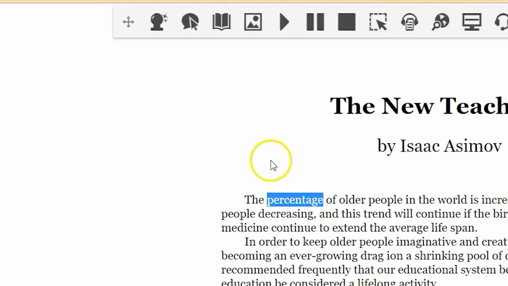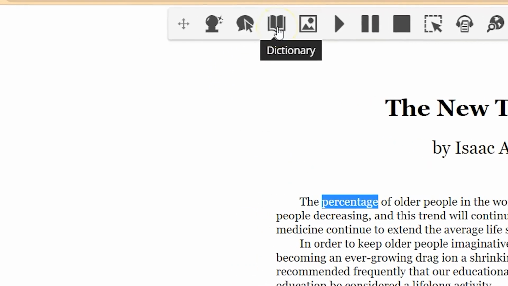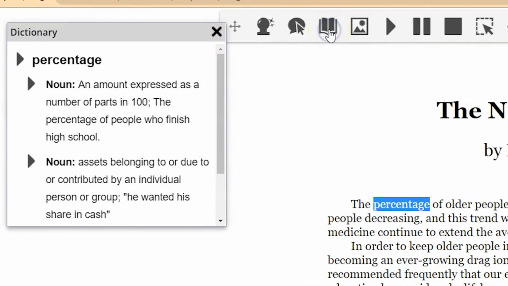The definitions will appear in a pop-up menu. While the dictionary is open, you can select any other word and it'll also be defined for you.